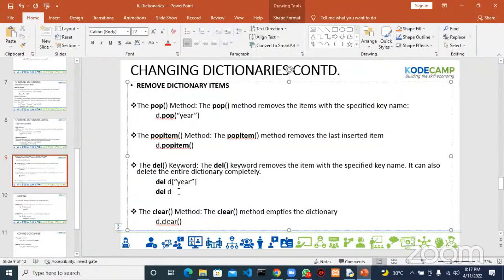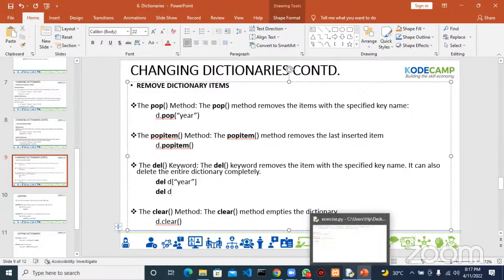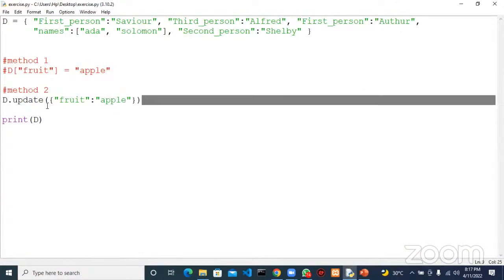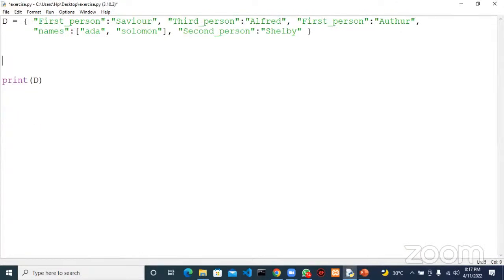So this one deletes completely, and this one, the clear method, transforms the dictionary into an empty dictionary. It says here the clear method empties the dictionary. So we will run through these methods one by one and see how they work. I'll just cut this out real quick.